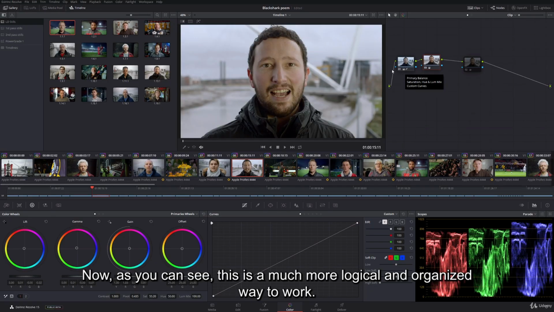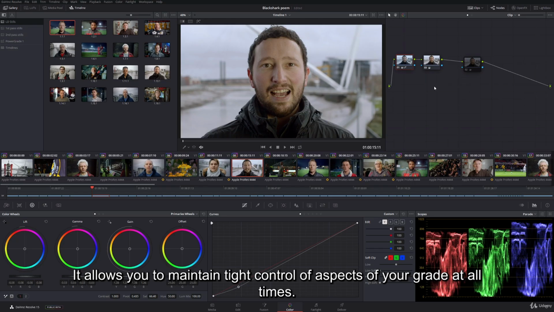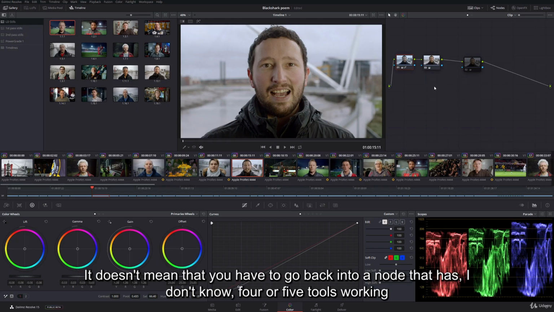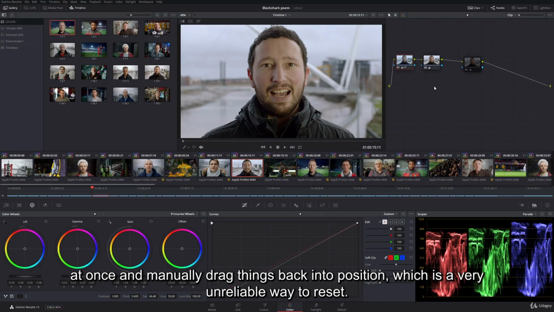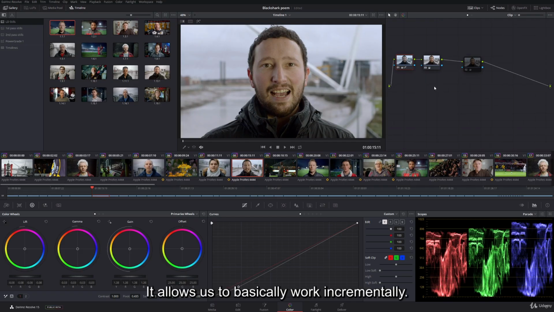Now, as you can see, this is a much more logical and organized way to work. It allows you to maintain tight control of aspects of your grade at all times. It doesn't mean that you have to go back into a node that has, I don't know, 4 or 5 tools working at once and manually drag things back into position, which is a very unreliable way to reset a grade. It allows us to basically work incrementally.